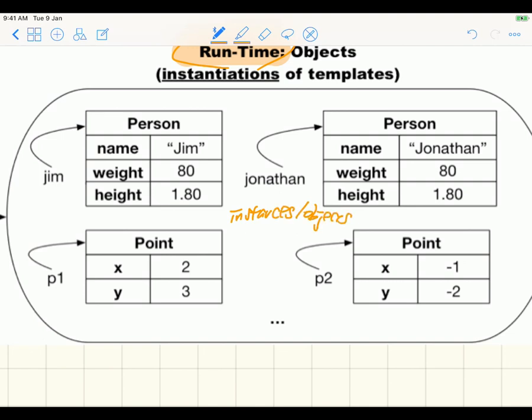Over here I simply say it's a person class instance. One is called Jim. The other one is called Jonathan. You can see both instances have name, weight, and height. So the attributes are common to all the instances. Also for the person called Jonathan, he also has name, weight, and height. So that's why it's called a template, from the previous illustration over here.